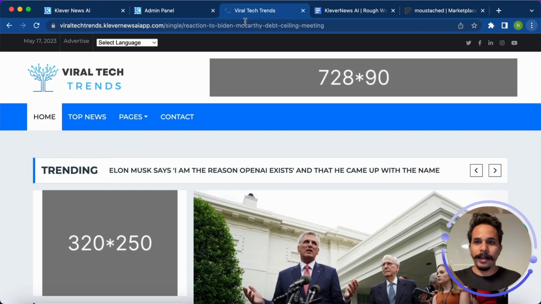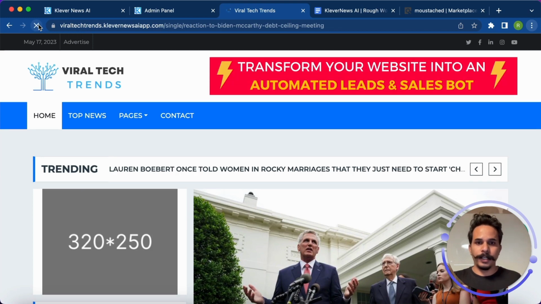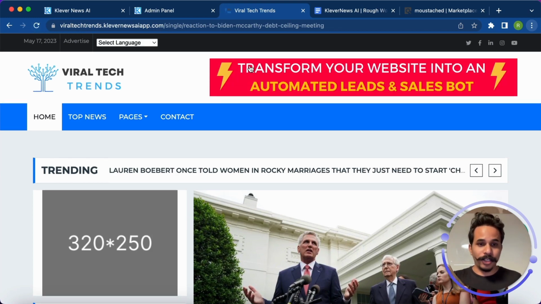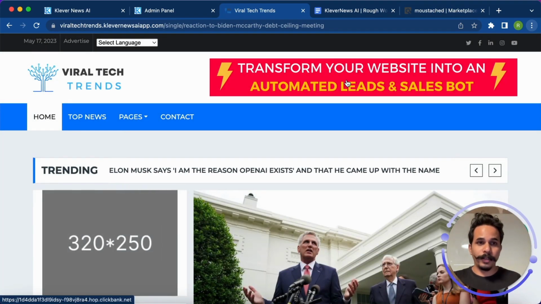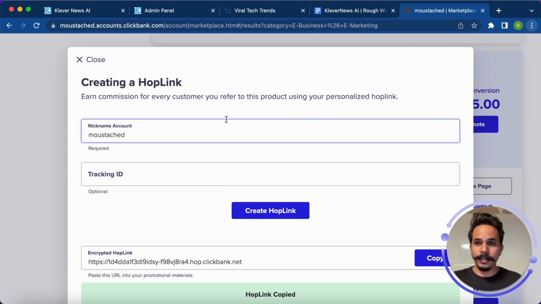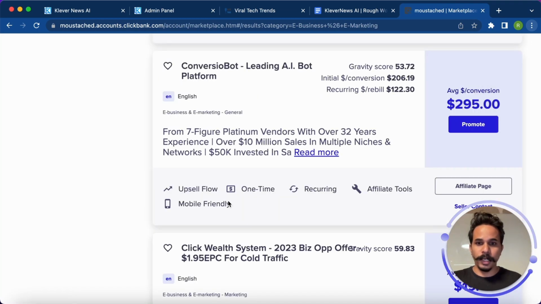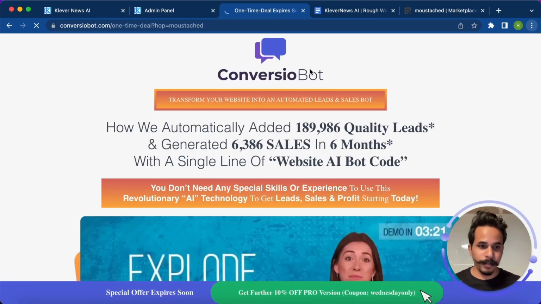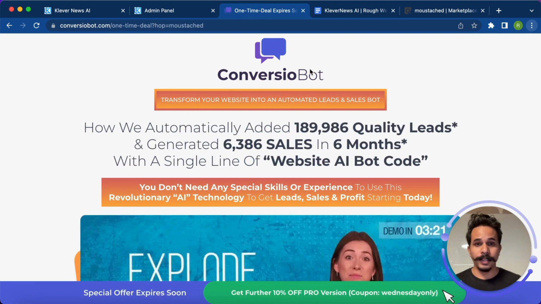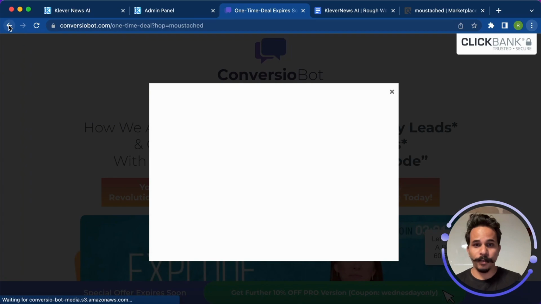And now I go back and I refresh my website. I should be seeing a banner ad here that we just created. See, my banner ad is created, and if I click on this, it should take me to the main offer that we are planning to promote. This is the offer Conversio. Okay, let me click here and let's see what happens. See, it has brought me to the sales page of that particular offer. So this is how you are going to monetize your website.